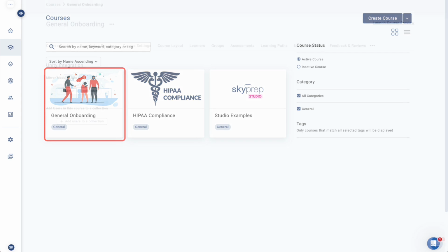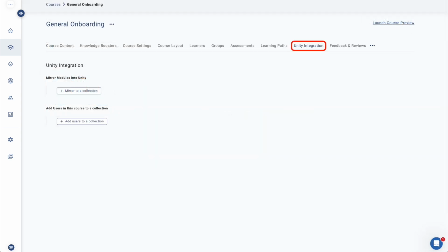Similar to groups, you can also access Unity settings in your courses. Navigate to a course, then click on the Unity Integration tab. Mirror modules into Unity allows you to quickly add all course modules into a collection in Unity, while Add Users in this course to a collection will allow you to automatically add enrolled users to the same collection.